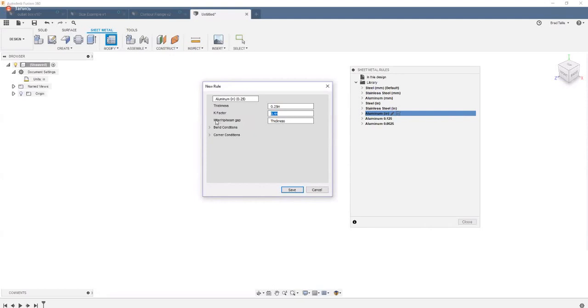Okay. Now here's what's interesting. You'll notice it says miter gap, rip gap, and seam gap is all set to whatever thickness is. So it's going to be 0.25.